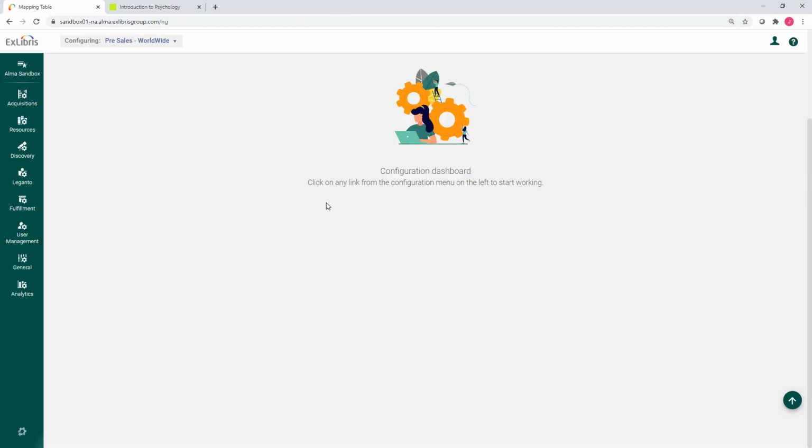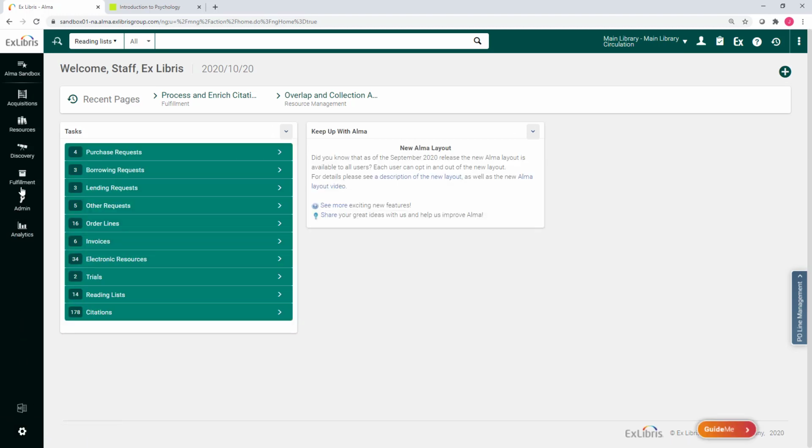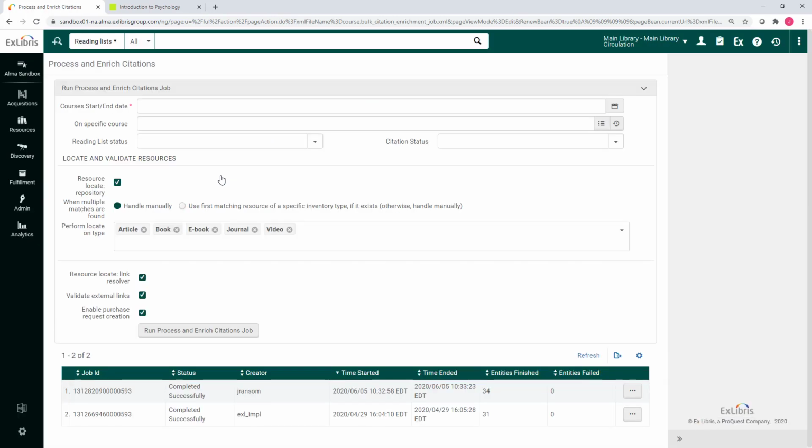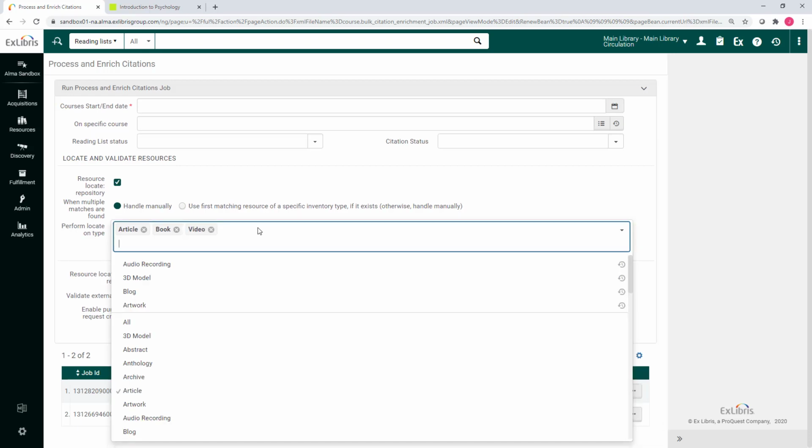As part of this development, we've also updated the Process and Enrich Citation job, which can resource locate citations in bulk. You can see this job in Alma under Fulfillment, Advanced Tools, Process and Enrich Citations. You can see here that the default is all of the material types I've enabled in the previous configuration, but I can customize this to remove or add material types.